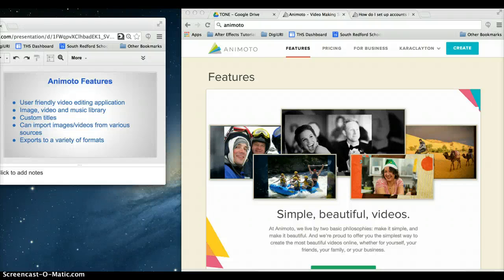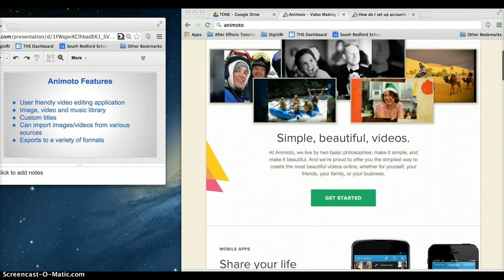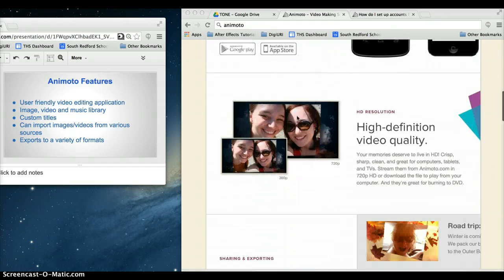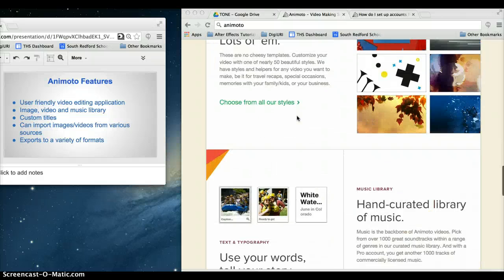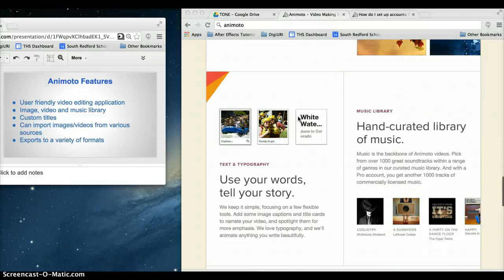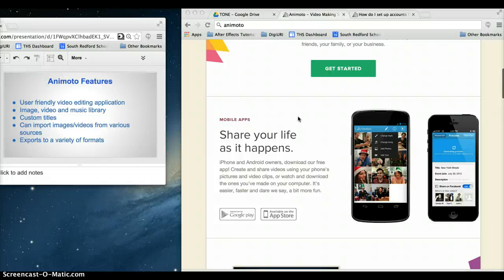I'll be demonstrating Animoto as my Cool Tool application this week. Animoto is very user-friendly. It allows you to bring in images of your own, videos of your own, and music of your own in a really easy, user-friendly editing platform. And it allows you to create titles.